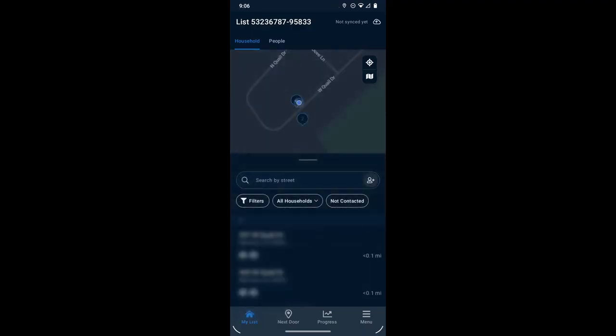Moving on, in the middle of your screen you will see a search bar which says Search by Street. This is useful if you need to move to a different street but can't find it on your map. Searching by street will only list those people that need to be canvassed on that street. If there isn't anyone to be canvassed on that street, you will receive a search result of none.